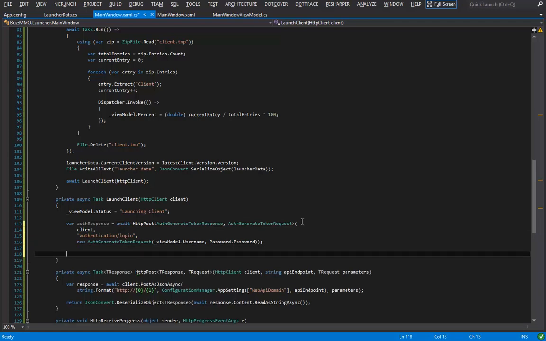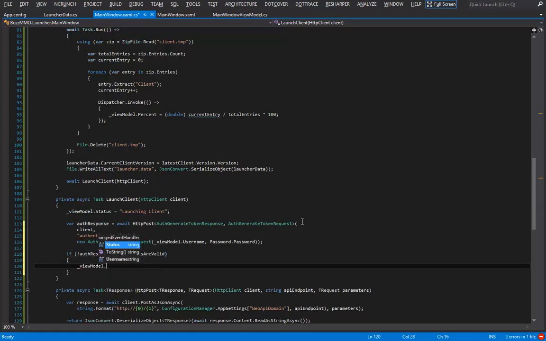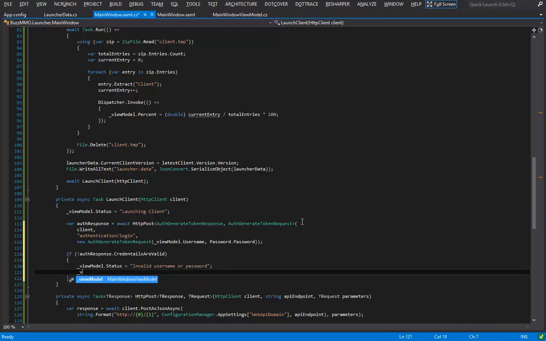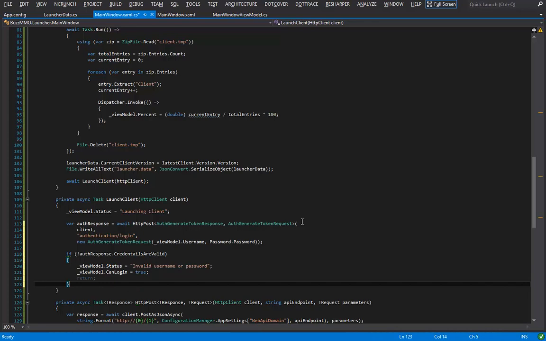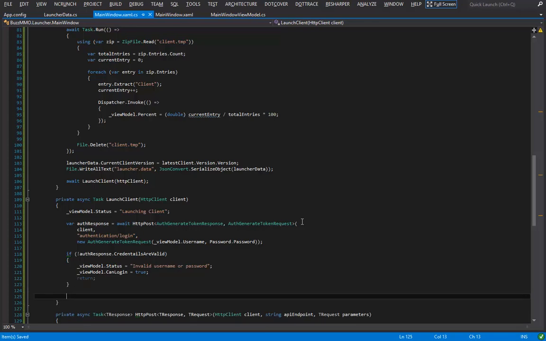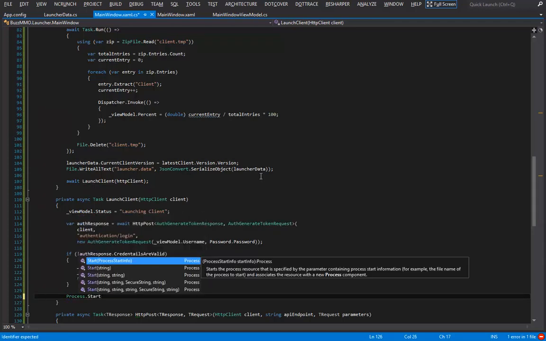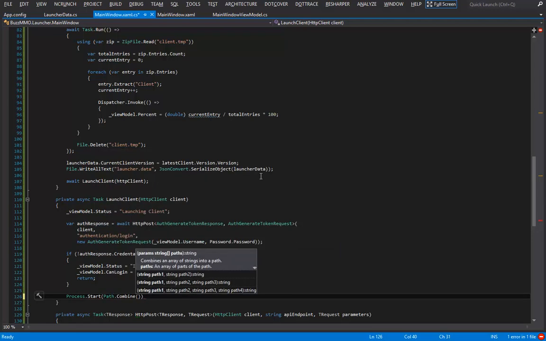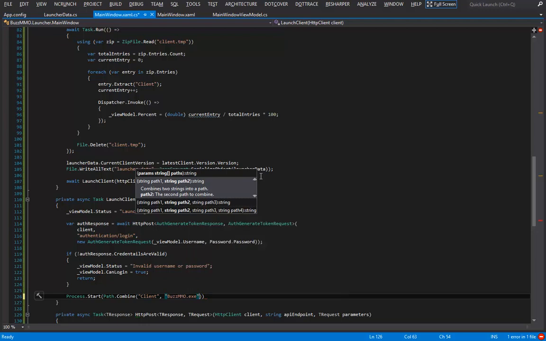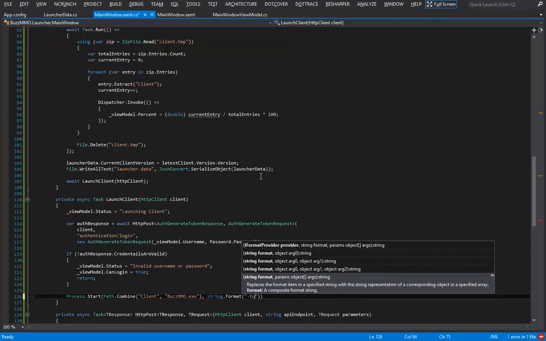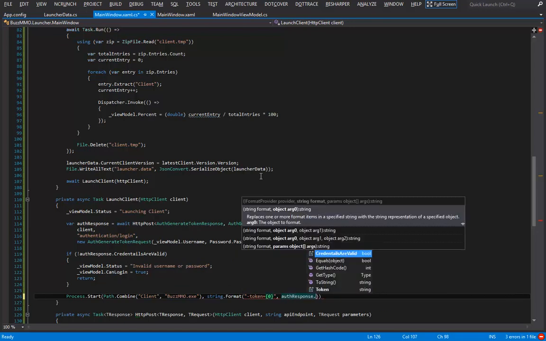Then, if not authResponse.credentialsAreValid, then viewModel.status equals invalid username or password. This should never happen, but it might. And then viewModel.canLogin equals true, and then simply return. Otherwise, we now finally have the token, so we can write the magic line of code that will cause the client to finally be launched. That magic line of code is Process, which is imported from System.Diagnostics, .Start, and pass in Path.Combine, client, comma, BuzzMMO.exe. Then I'm going to pass in string.Format, -token equals placeholder, passing in authResponse.token.